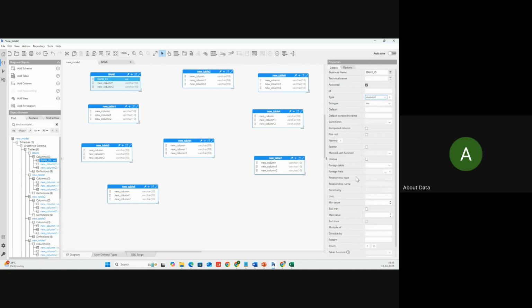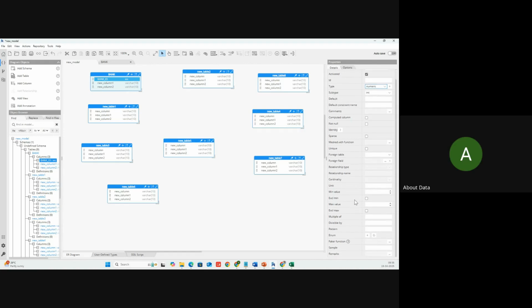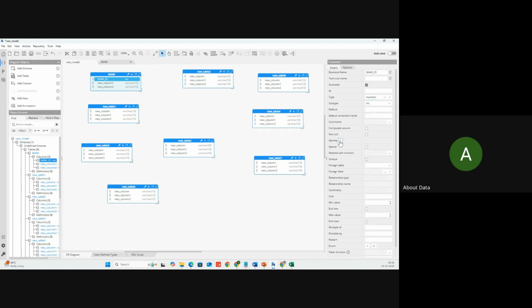And in the data here we cannot see the primary key. One second, please. Why are we not able to see it?